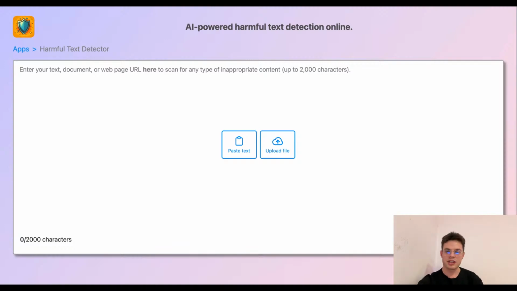Pretty much the same logic as with the previous tool is going to be paste text or upload the file.